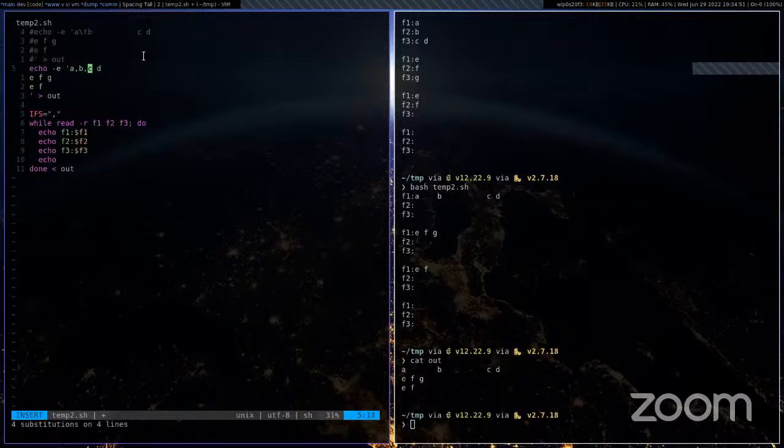Sir, but read is not affected, like read will always break at a new line. Yes, absolutely, read will read only one line. That's the line terminator. So read is not connected to the IFS. That's a field; read is a record. I mean, record and field.